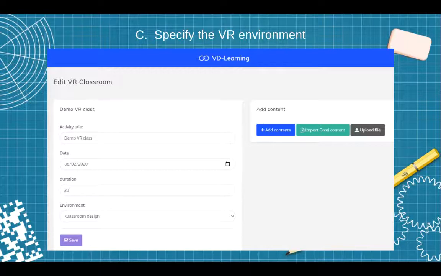And this is an example of the form the teacher can fill to create an activity. So as you can see, it's very simple. You just have to specify some activity, title, and duration and stuff. But you can also add some contents, some 3D models, for example.